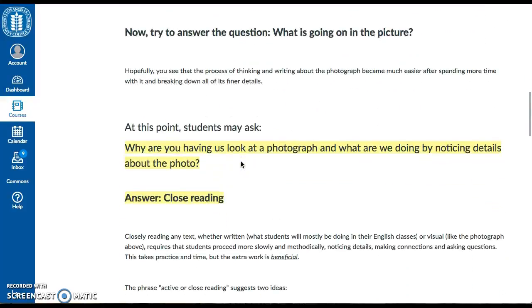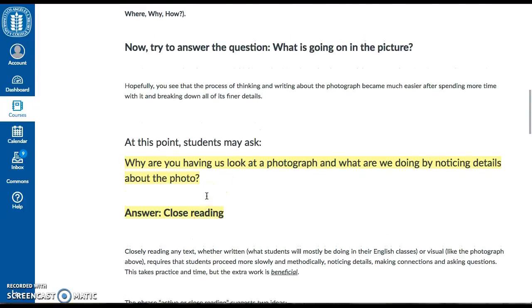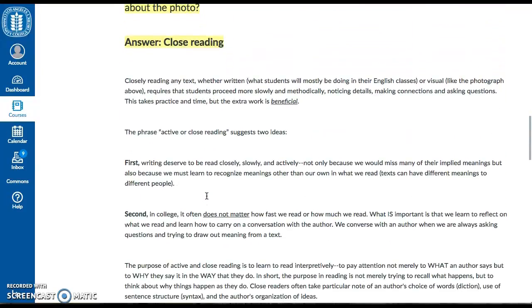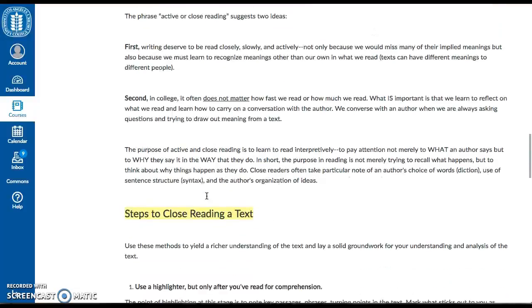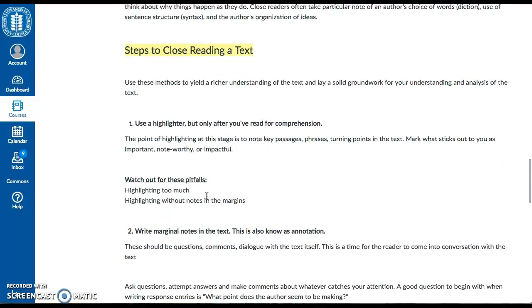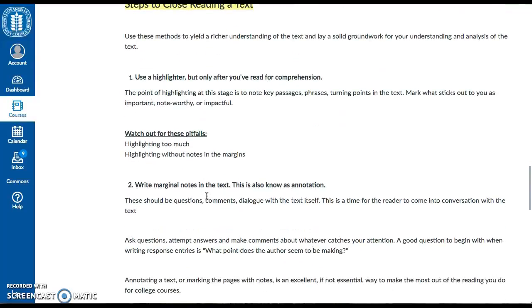So what are we having you do when we look at the picture and we note all the details and we make connections? And the answer is close reading. And that is, again, the topic for this week. So if we go down here, you're going to get some description of close reading and the benefits. We also give you some steps to close reading, specifically that all-important highlighting or underlining and that annotation, those notes in the margin.